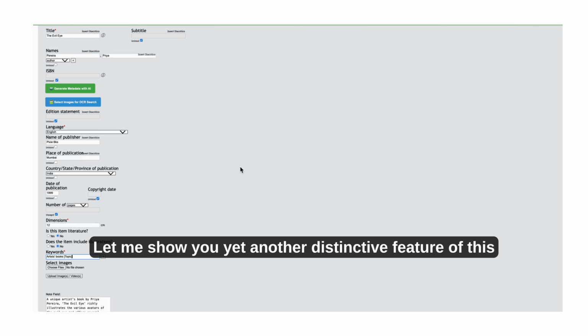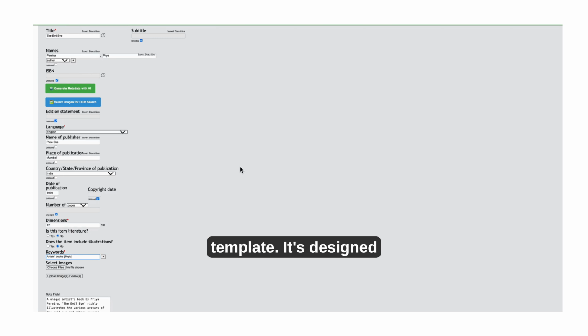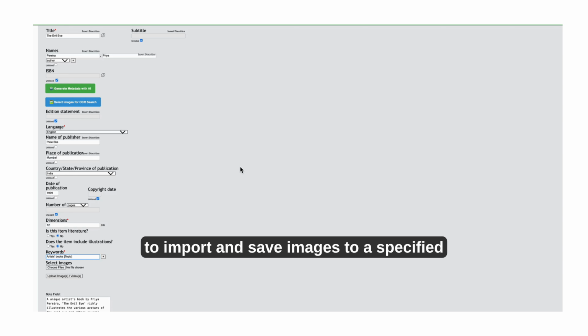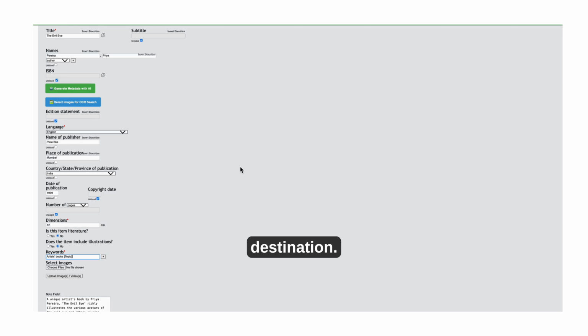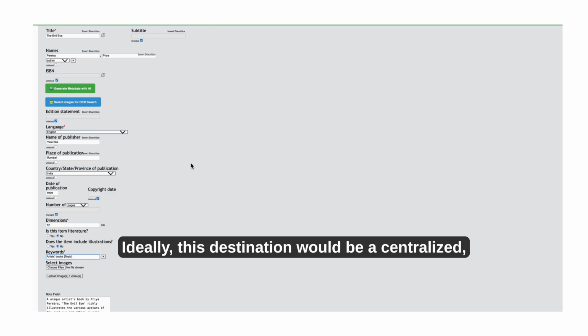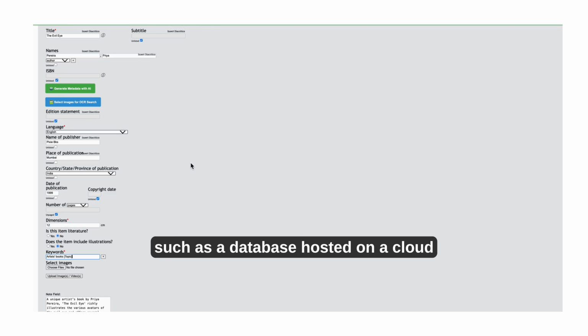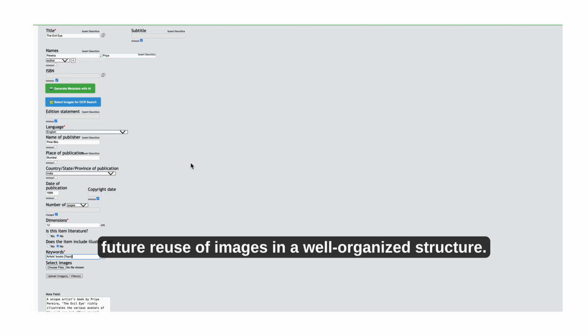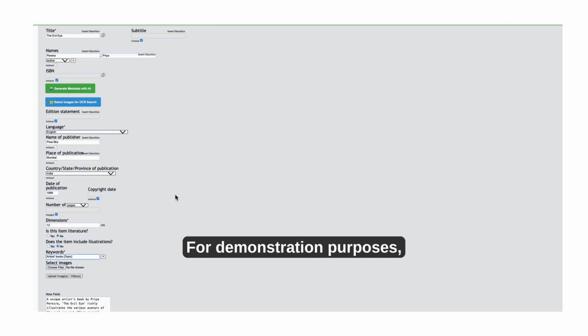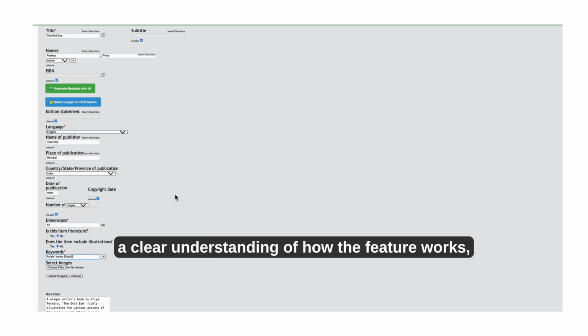Let me show you yet another distinctive feature of this template. It's designed not only to extract and store metadata, but also to import and save images to a specified destination. Ideally, this destination would be a centralized accessible location, such as a database hosted on a cloud server, which allows for easy access and future reuse of images in a well-organized structure. For demonstration purposes, I'll show you how to save images locally to your machine. This gives a clear understanding of how the feature works, even without a cloud-based setup.